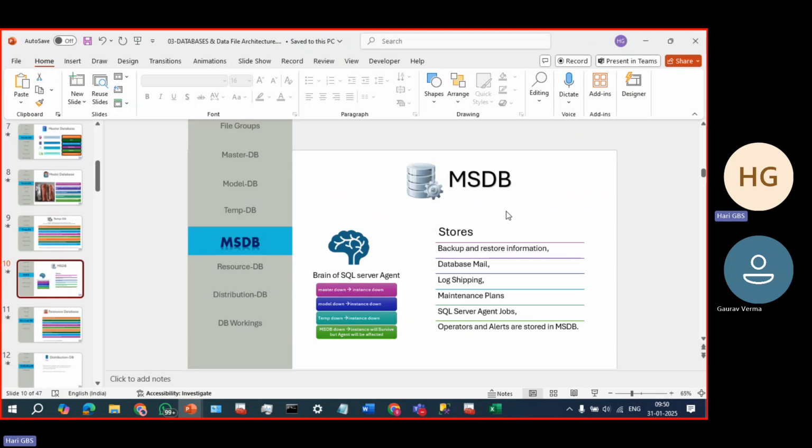We can send emails from SQL Server. For example, if something bad happens in SQL Server, you immediately get an alert email. That concept is called database mail. Database mail information is stored in MSDB. We can also schedule jobs, meaning we can do automated things in SQL Server. Those automated things are stored under MSDB.